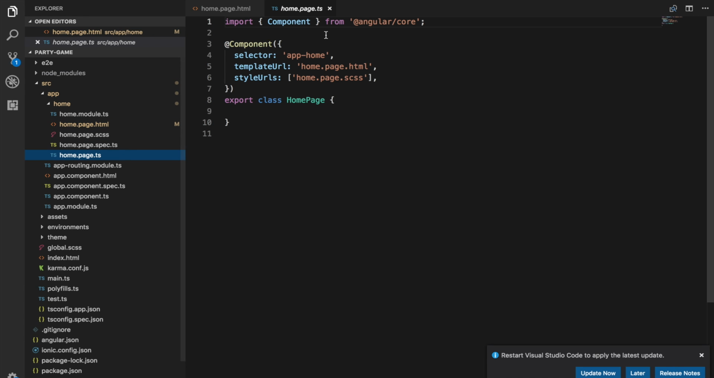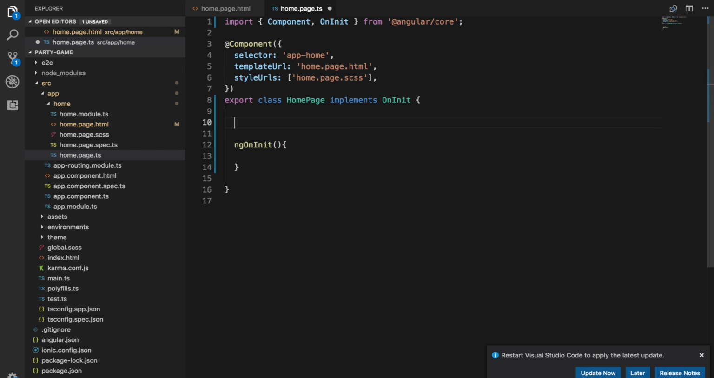So let's switch over to our home page here. And eventually we'll probably load in this data from a JSON file or something like that. But for now, we'll just code it directly into the home page because we're really just trying to work on a bit of a prototype, I guess. So I'm going to set up the on init hook here. And we'll set up an array to hold our questions.